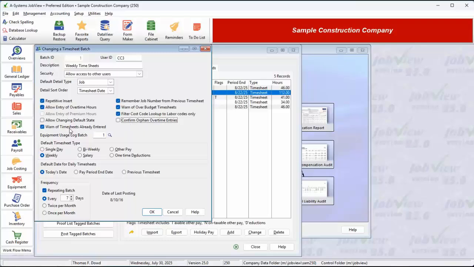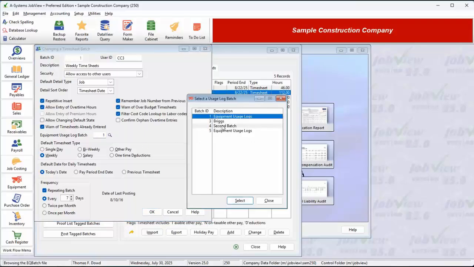If the equipment costing module has been purchased, you may want to enter equipment usage logs during timesheet entry. If you're going to use this feature, the system lets you pick which equipment usage log batch your timesheet usage logs will be stored in prior to posting.